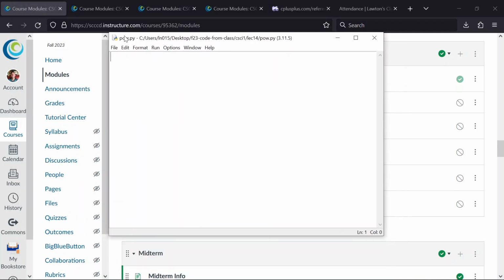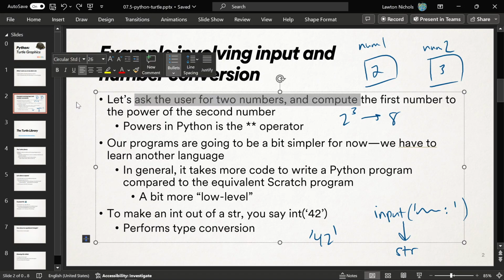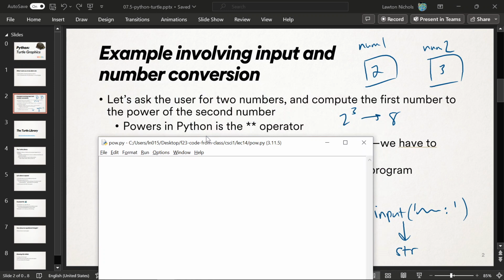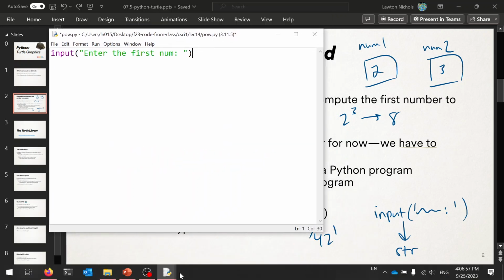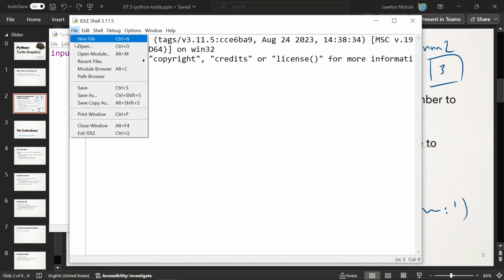So here's the program. It's blank right now. And the first step is to get two numbers from the user, because we want to compute the first number to the power of the second number. So let's get that first number. We'll say input, enter the first num, and it's nice to leave a little space. So I said file new when I opened the IDLE program. And I was here and I said file, new file.